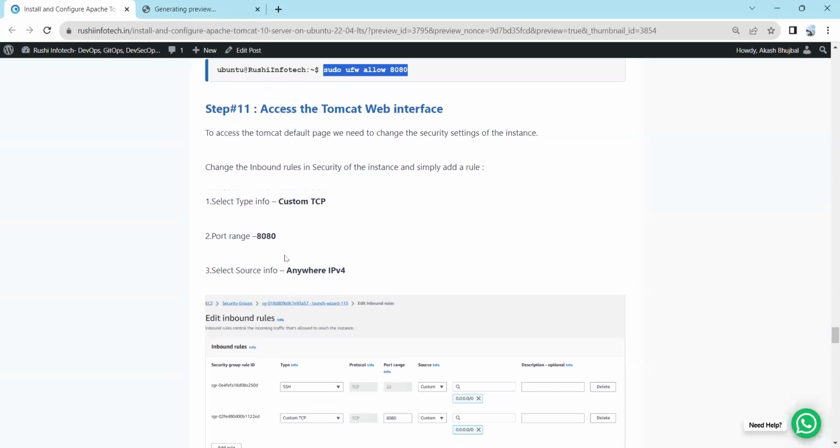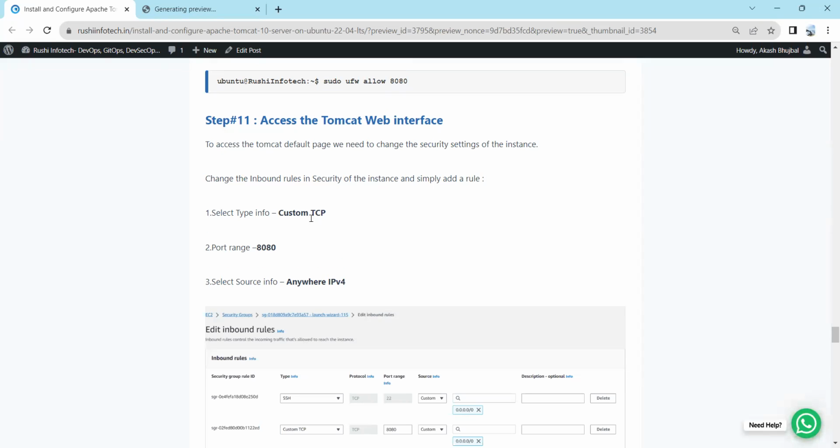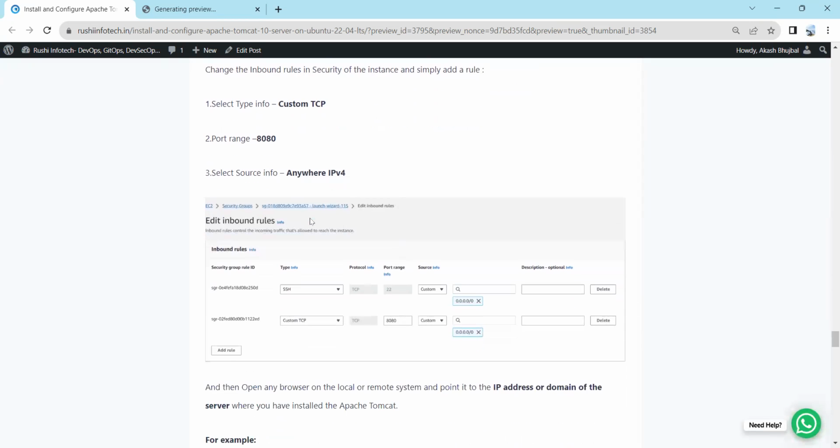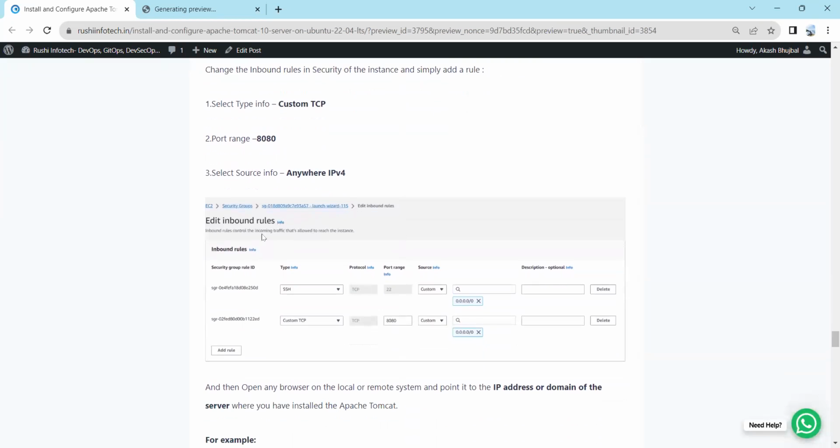So if you want to access the Tomcat web interface, you need to change the settings of the instance. In the security group inbound rules, you need to add a rule which will consider type as custom TCP and port range as 8080, the default port for Tomcat. As you can see in this image, and select custom, anywhere IPv4.